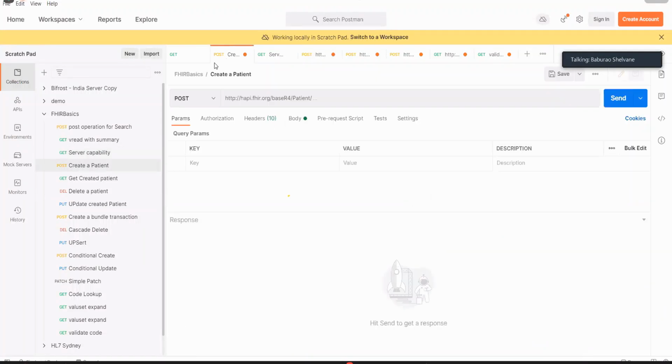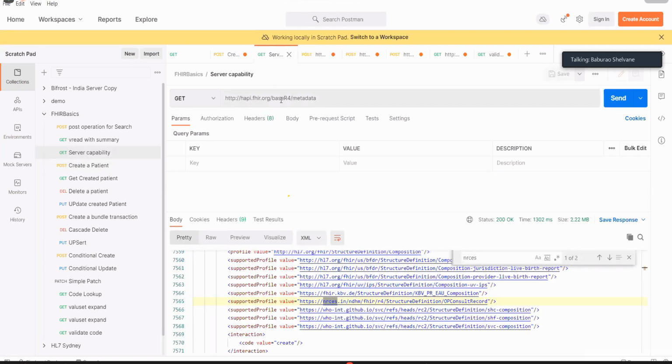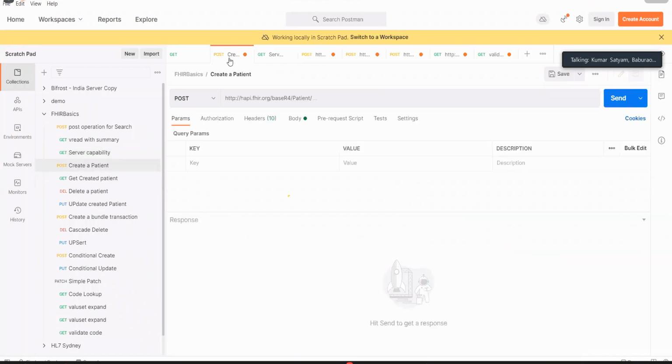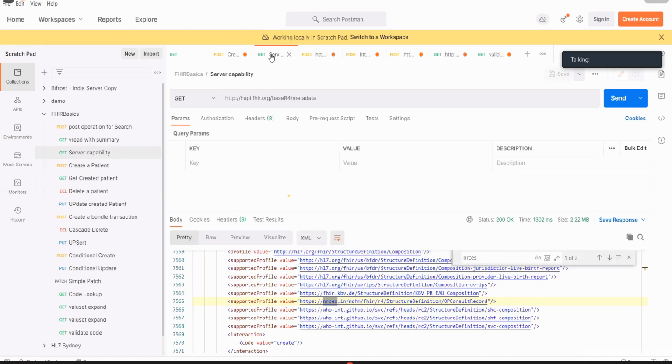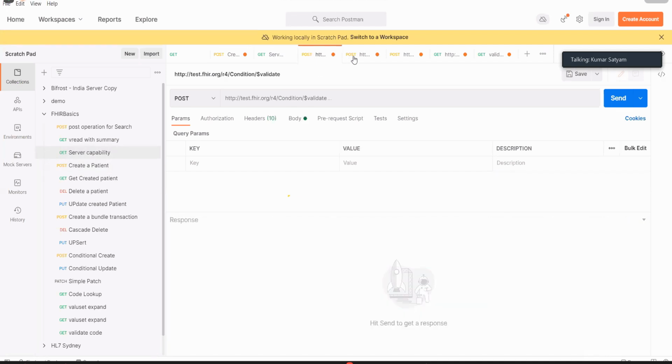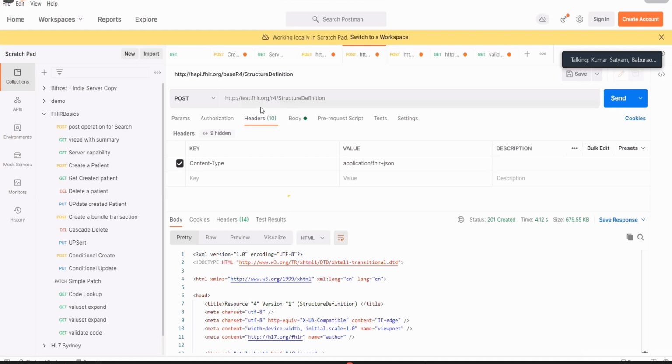Satyam, you are checking with a different endpoint, is it? No, it's the same. For structure definition you tested on the test server. I did, I did it on test. Okay. Yeah, you're right. So I think it's time for me to also stop.